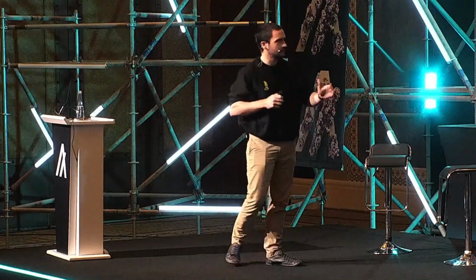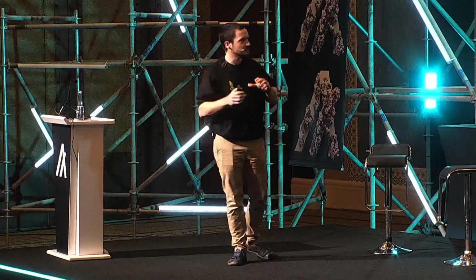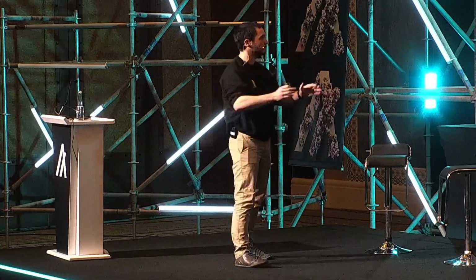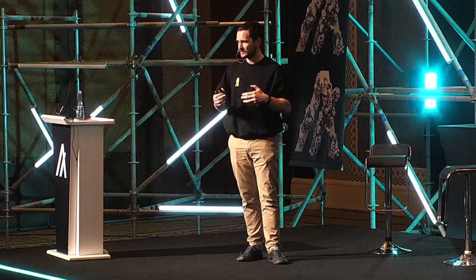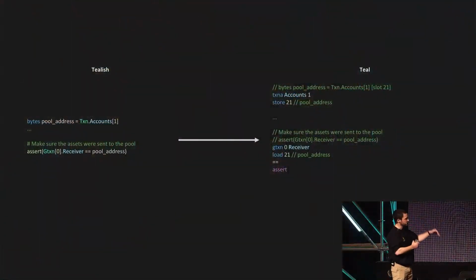Okay, so at this point I'm going to flip things around and show, okay, we have our Tealish. So what does our Tealish do when we compile it? Well, our Tealish turns back into what was on the other side of the slides. It turns back into TEAL. But it's not the bytecode, it's actual TEAL text. And why is it TEAL text? Because it has all of these comments and annotations.